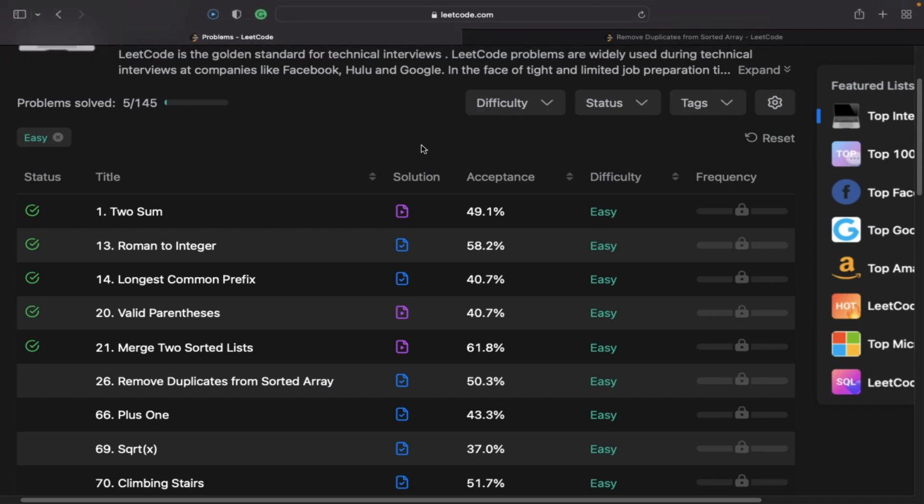Hello everyone. Today we'll solve the sixth of our 145 LeetCode top interview questions. So today's problem is remove duplicate from sorted array. This is LeetCode problem number 26.